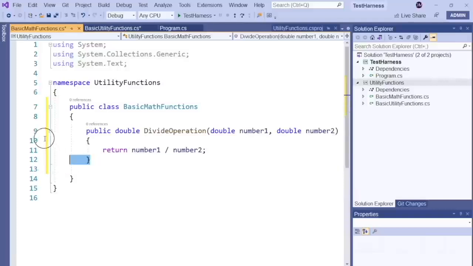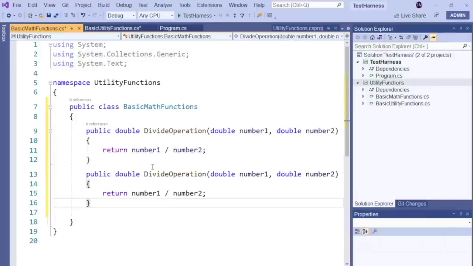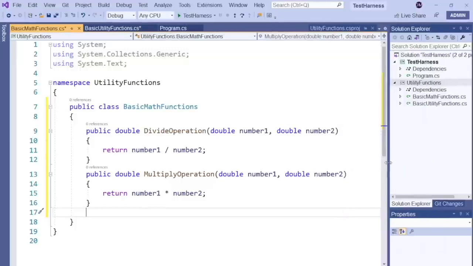Let's create a method named multiplyOperation, which contains 2 parameters of type double. This method returns a value of type double, that is the result of a multiplication mathematical operation where the first number argument is multiplied by the second number argument. The returned value will be the product, which of course is the result of the multiplication of the first number argument by the second number argument. Okay, so we now have 2 classes in our utility functions project.